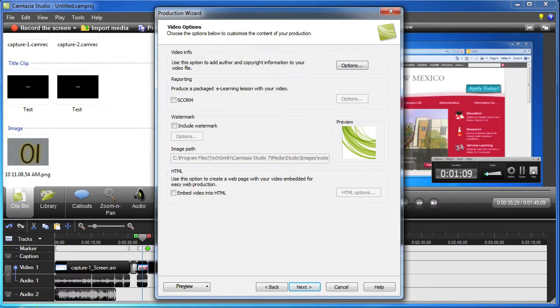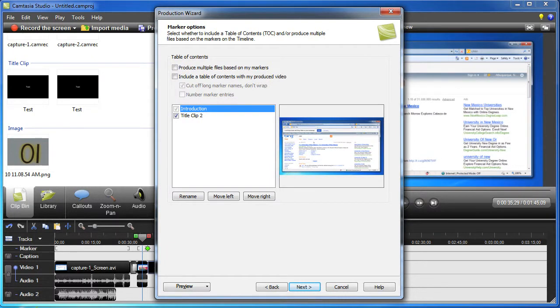If you would like to have Camtasia create an HTML page with a video embed for you, you can choose embed video in HTML, and when it exports it'll give you all of the HTML code as well as your video file. Let's leave all of these blank. All we really want is that video file so we can upload it to YouTube for the assignment. I'm going to click Next. It asks you if you would like to produce a table of contents. In this instance, I'm going to say no. I'm going to click Next.